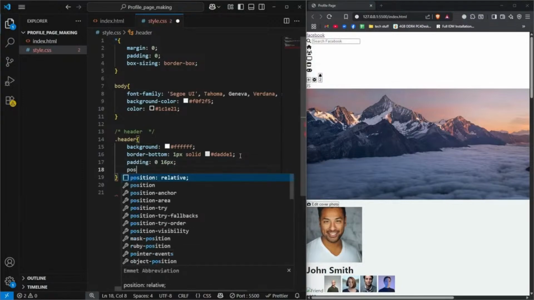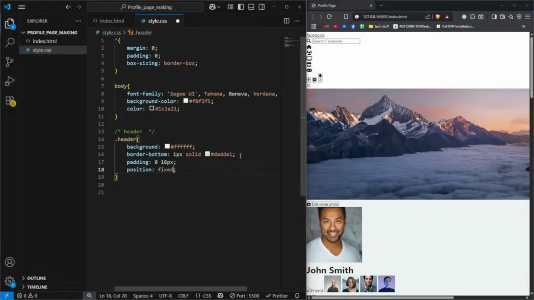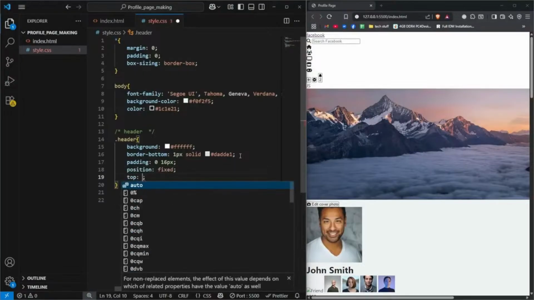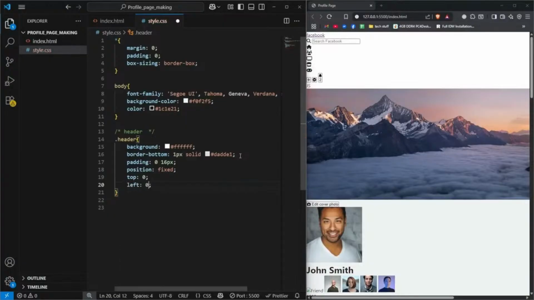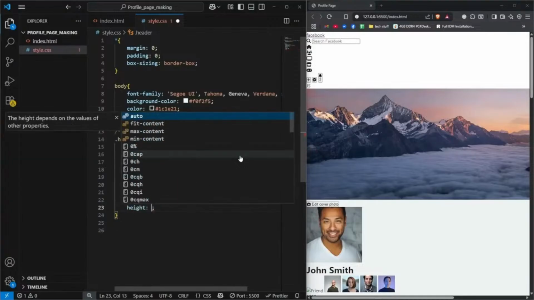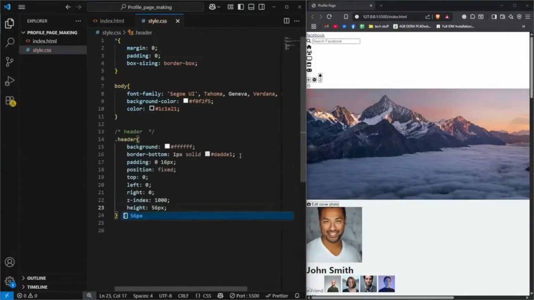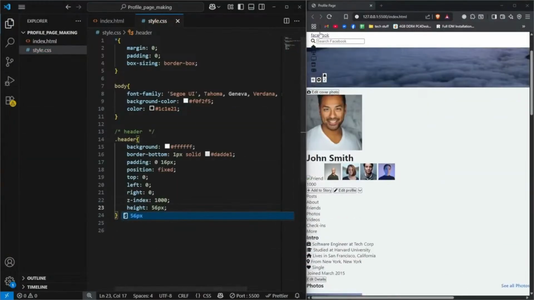So that's that. Also give a padding of 0 and 16 pixels. Also give a position of fixed. Also give a top 0, left 0, right 0, and a z-index of 1000, so make sure it always stays at the top. Also give a height of 56 pixels. There we go. Right? This is our header. Now we'll style our header content.